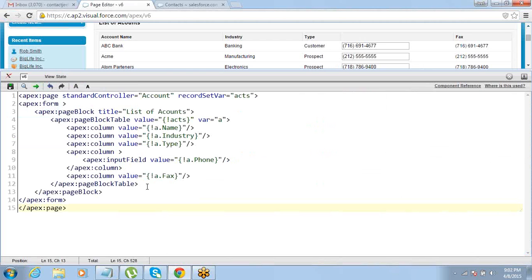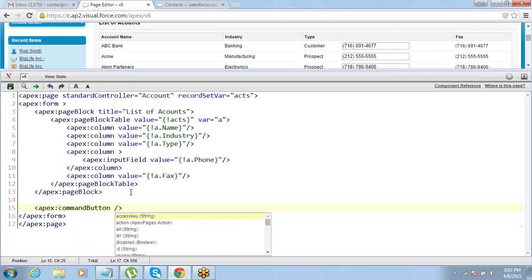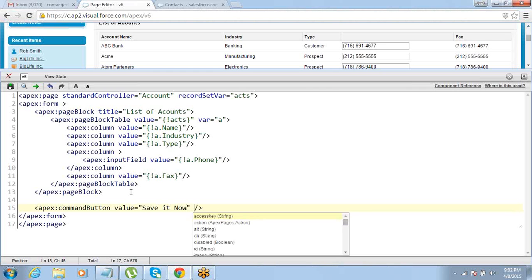So let me have a save button also here after the page block. The save button is something which you can put anywhere. It does not have to be within the table itself. So the command button has two attributes. One is value. Value means what text you want to display on the button. Save it now. This can be anything, write your name, whatever text you want to display on the button. So this is basically the label of the button. And action. Action has to be save.